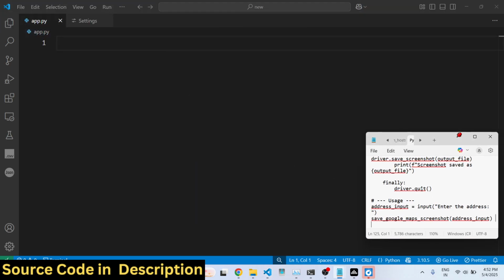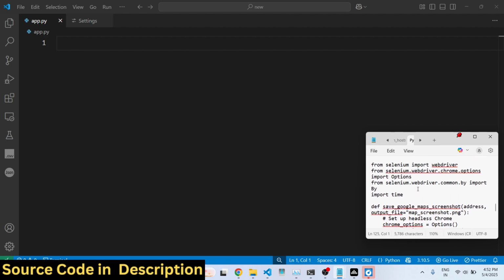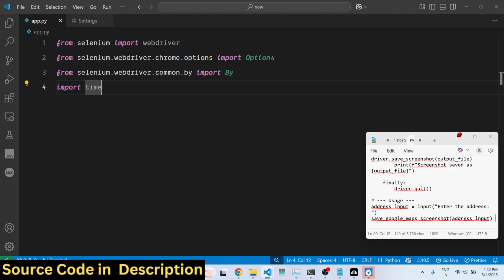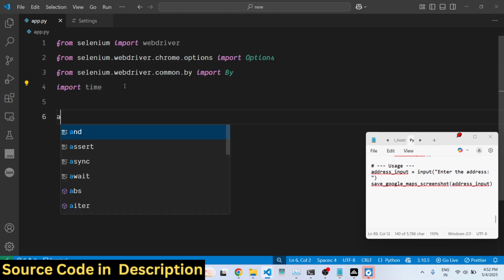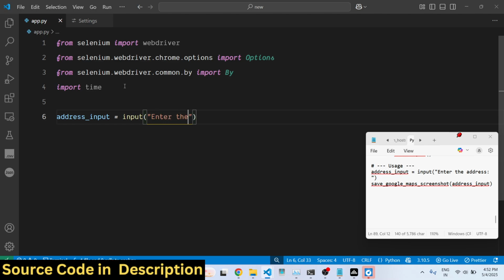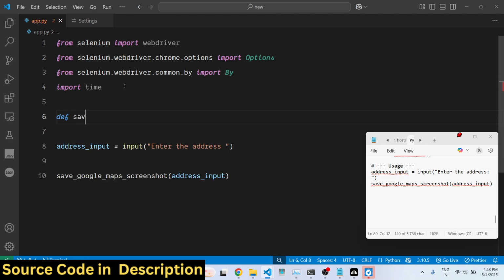So first of all, you need to import the necessary packages. So in this way you can import these packages, and then we will ask the user to specify which address they want to take the screenshot of. So using the input function, we will say enter the address, and then we will call the custom function which will take the screenshot, passing the address input.